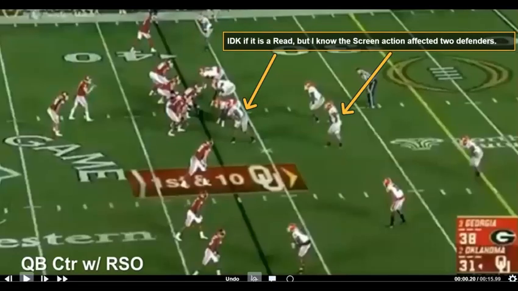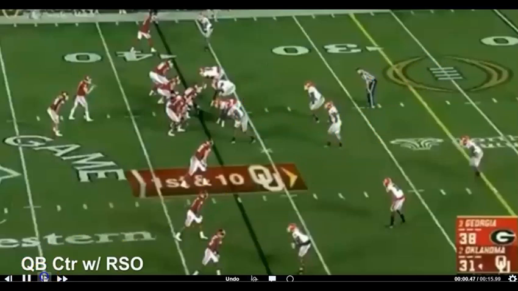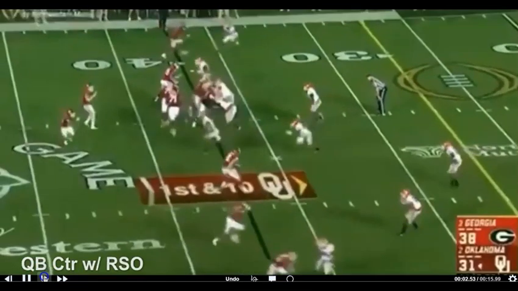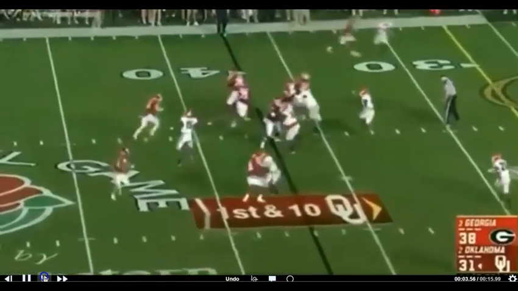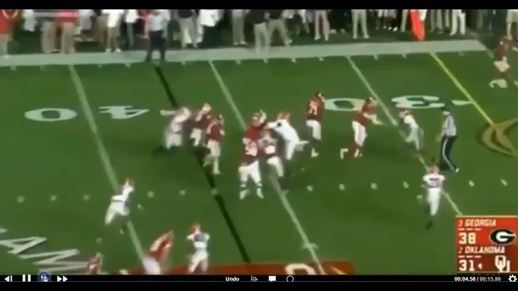All right, now, as I wrote it, this is quarterback counter with a run screen option. This is Baker Mayfield again. He's Oklahoma. They're playing the Georgia Bulldogs. I don't know if it is a read, but I know the screen action affected 2 defenders. Watch this guy and this guy. Look, they're staying out there because of that. Now look over here at the play side.